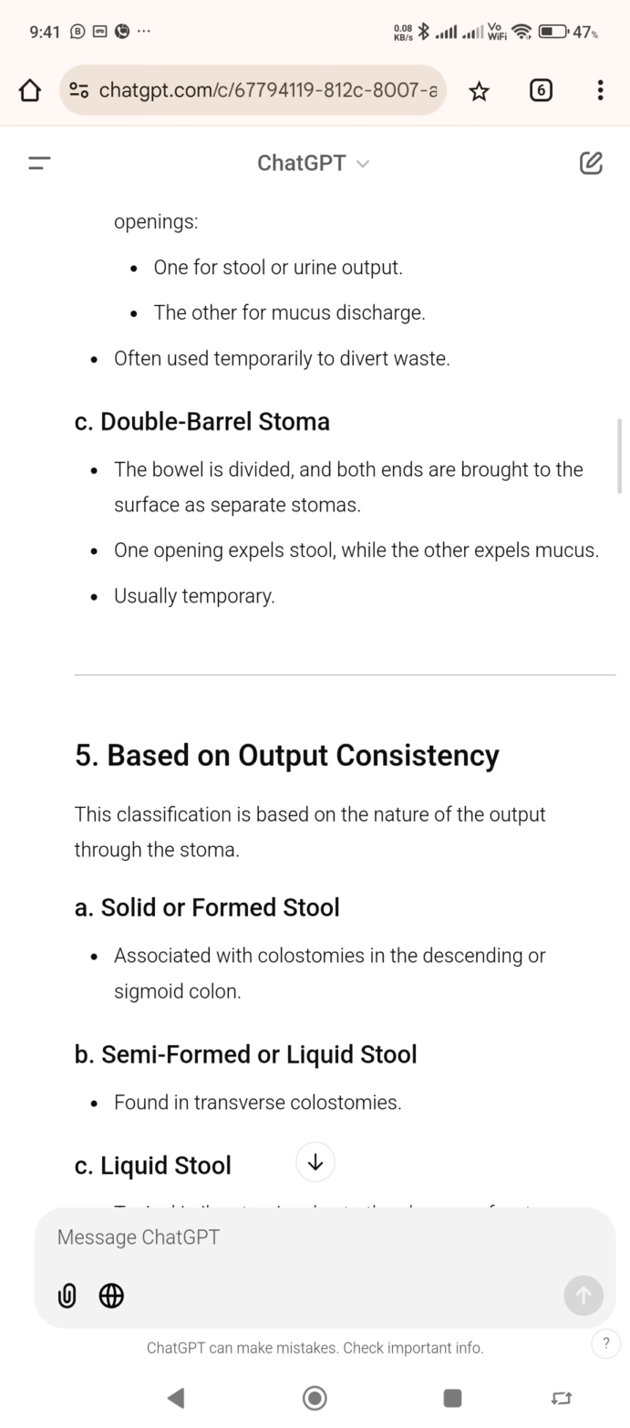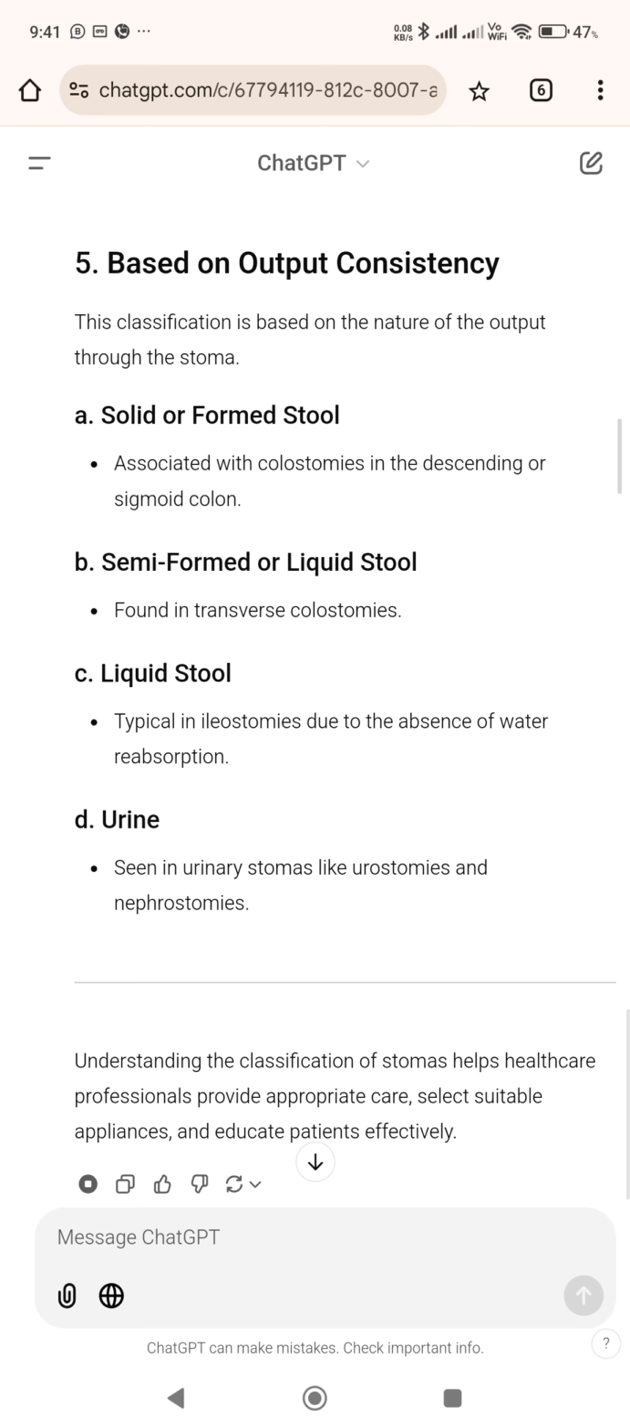5. Based on output consistency. This classification is based on the nature of the output through the stoma. A. Solid or formed stool, associated with colostomies in the descending or sigmoid colon. B. Semi-formed or liquid stool, found in transverse colostomies.